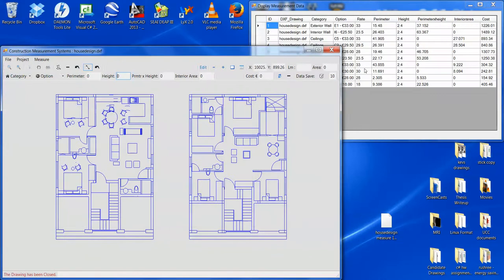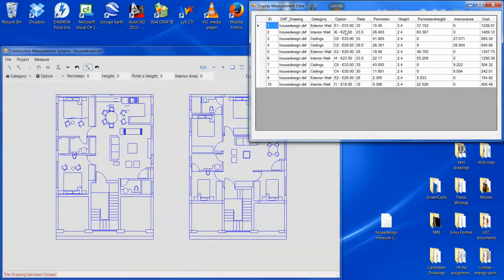This guy here, which you can see once I open the data grid view populates. There's 10 different categories, a lot of external walls, internal walls, ceilings, all with different rates and different construction options and different costings. So a bit more time spent at this, and as I say, you can spend as much time on these quotations as you're willing to spend.